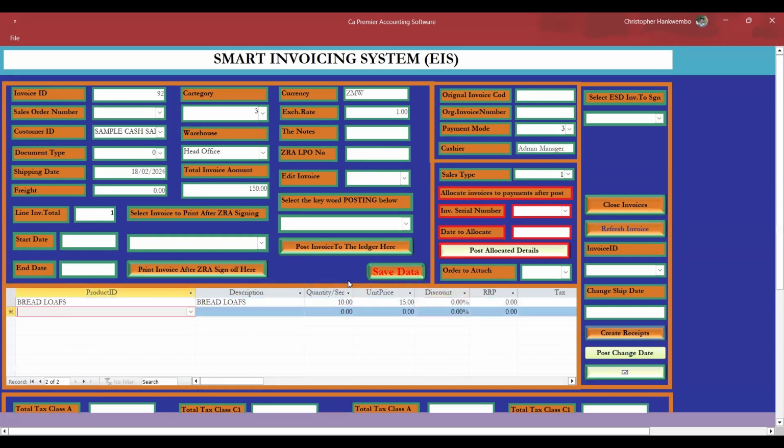Just watch carefully. Now, if you check it there, it's showing Zambian kwacha at rate 1. But if you check the body which is going to ZRA, it has no provision for currency rate. Now, what if we are exporting to Zimbabwe or some other countries? How is it going to be done?